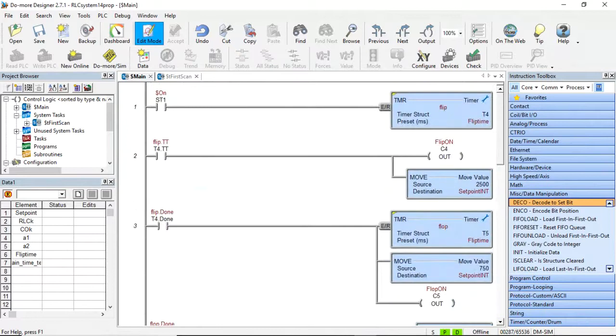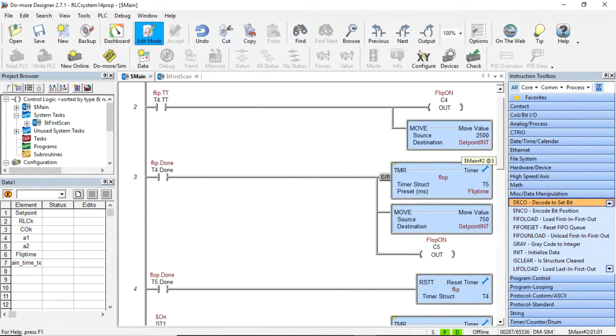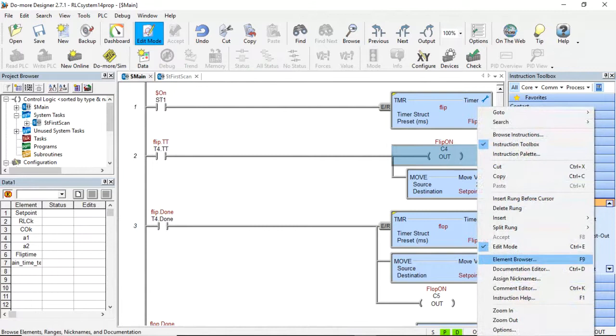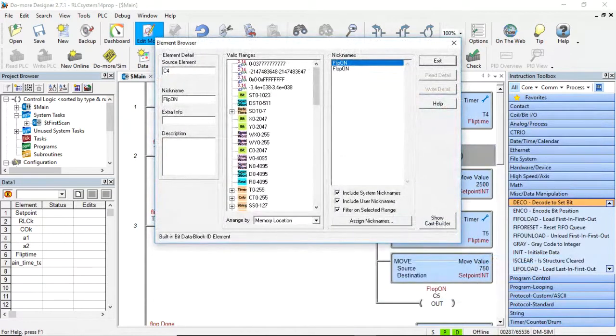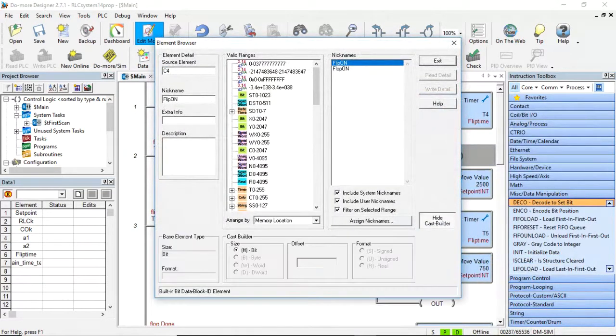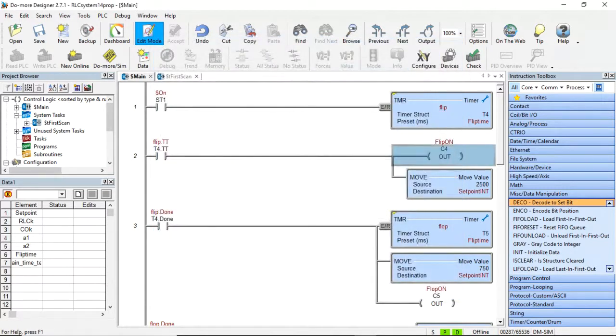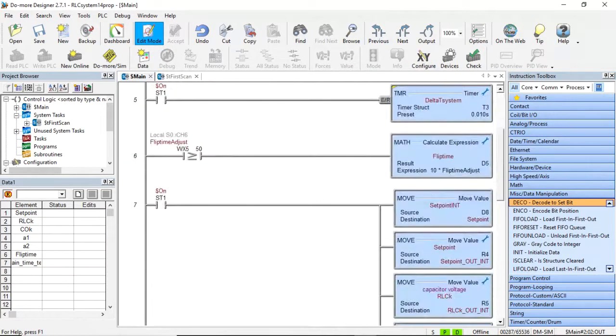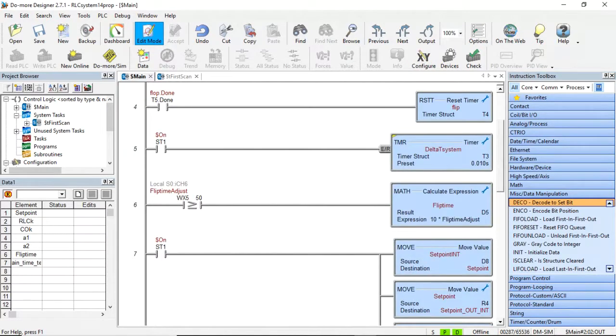As far as looking at the bits, if you right click over here, go to Element Browser, there's this thing called hide show or hide cast. And this gives you bit settings on these values. To use a bit out of a word, like say for instance here where I'm using WK13, it's an analog input, so it's an integer.